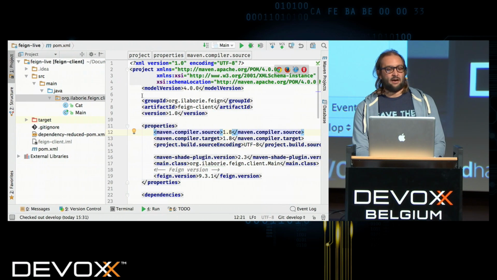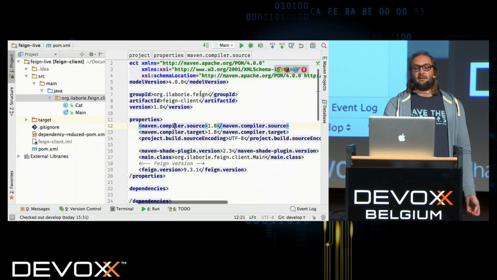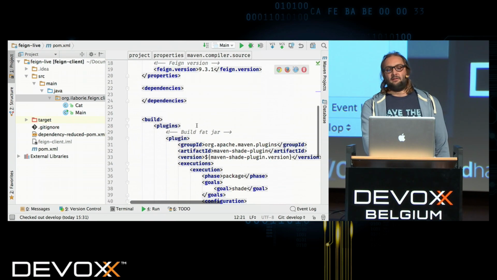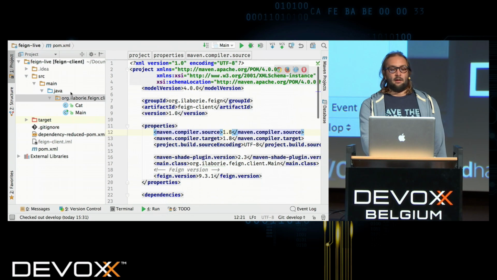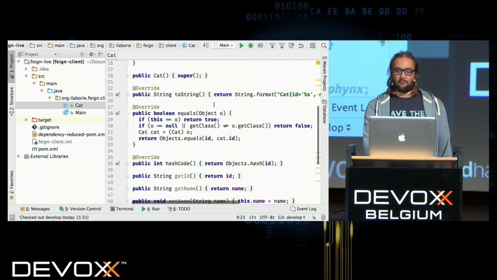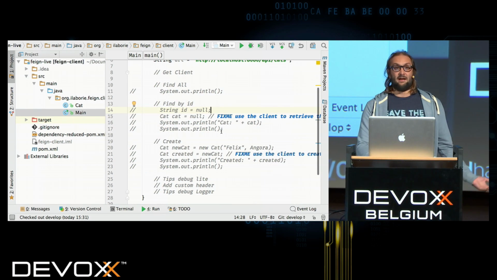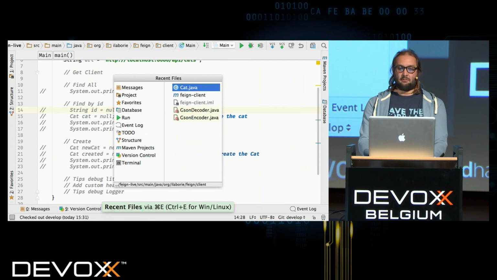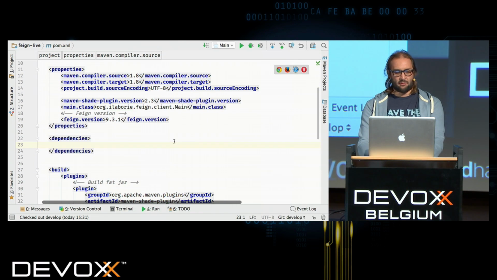Okay. I'm going to start with that small project. This is a Java 8 project. I've got no dependency at this time, just something building a fat jar. I've got a Cat POJO here, nothing interesting in this class. And I've got a main that does nothing at the moment. First thing I'm going to show you is that I need to add the Feign dependency, the Feign core dependency.